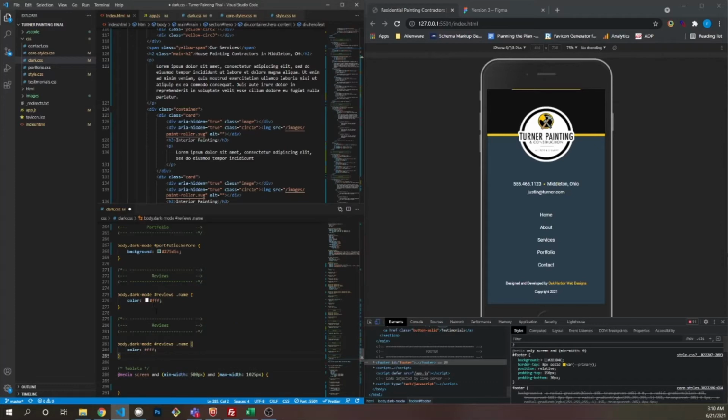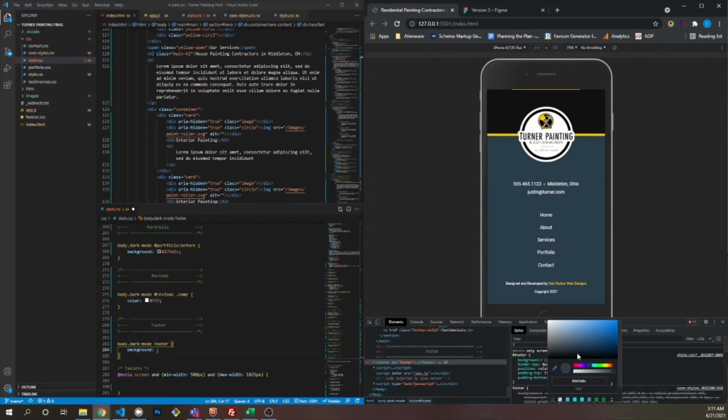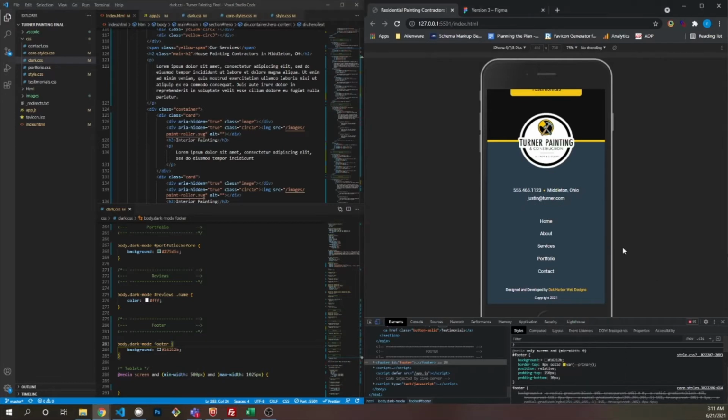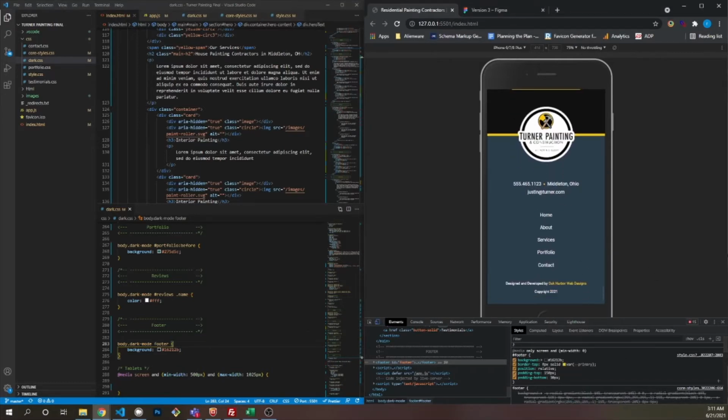And footer. So body dark mode. Footer. Background. So we're here, so let's go diagonal down. That's a little better. That's a neat little trick that I also learned from a designer I work with. That's one of the things he told me if I'm trying to pick out colors. Or can we do better?